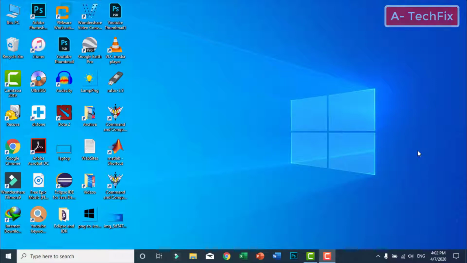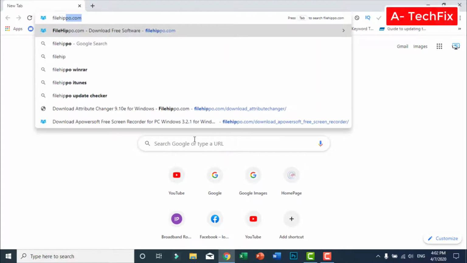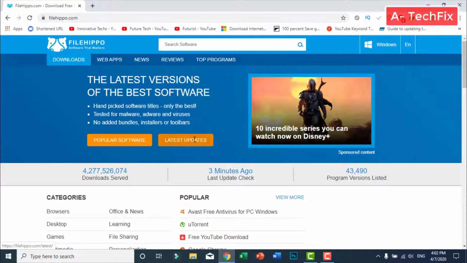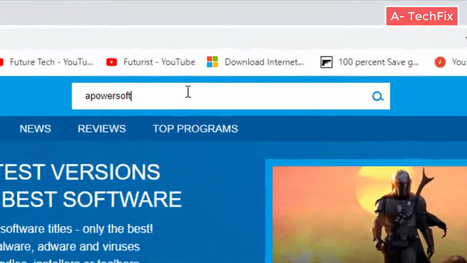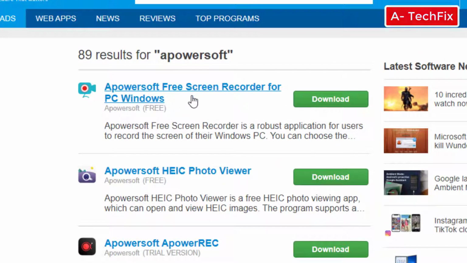If you want to record your screen by using a free software, just free, not paid software, go to your Google Chrome and type filehippo.com. Don't worry about the link, I will put it in the description below. Here in the search, type Apowersoft. Okay, as you can see, Apowersoft Free Screen Recorder for PC Windows.